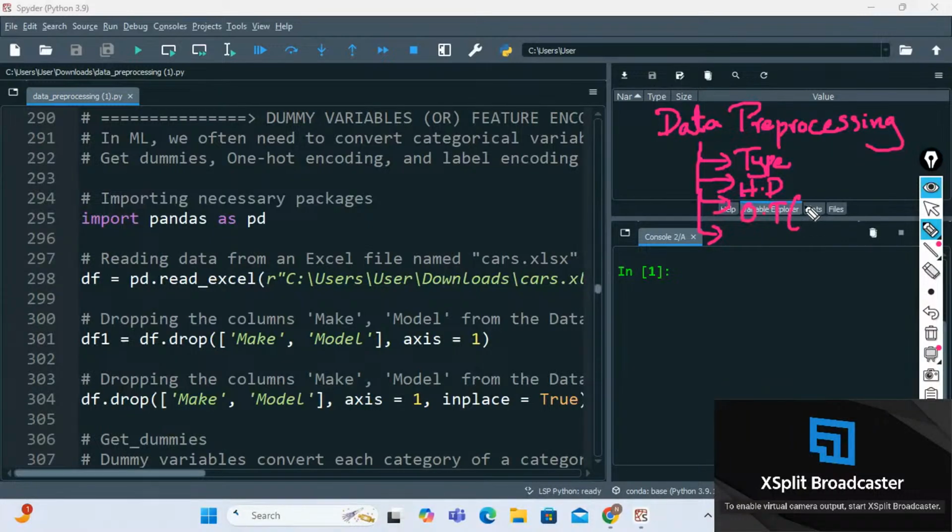Here, under outlier treatment, we discussed winsorization, and I asked you to go through the documentation of the winsorizer function. Then yesterday we understood zero and near zero variance.